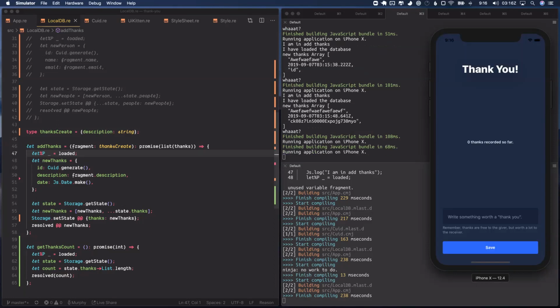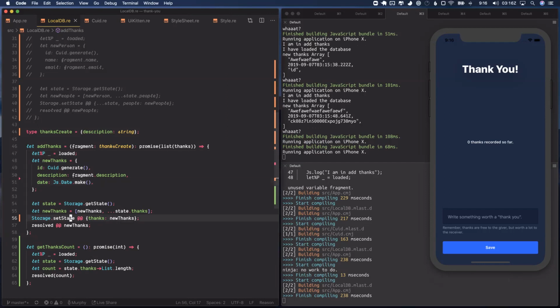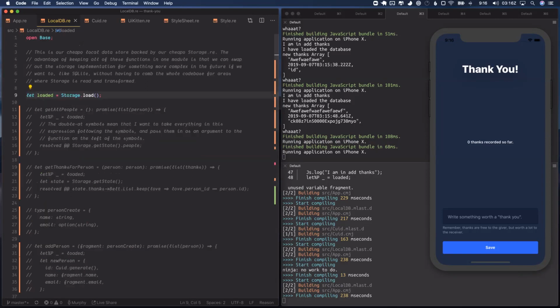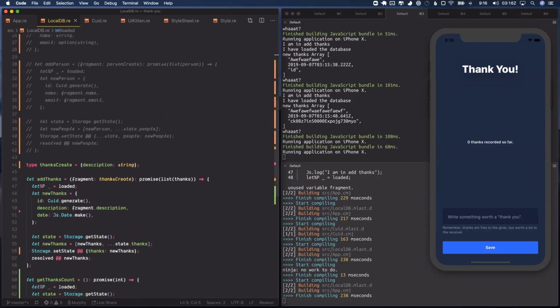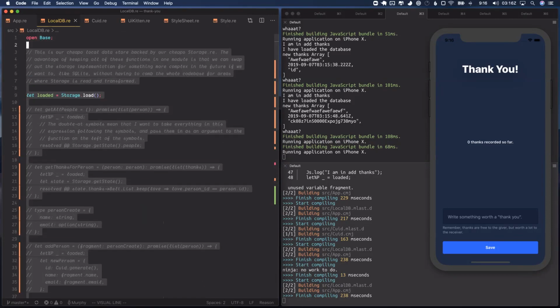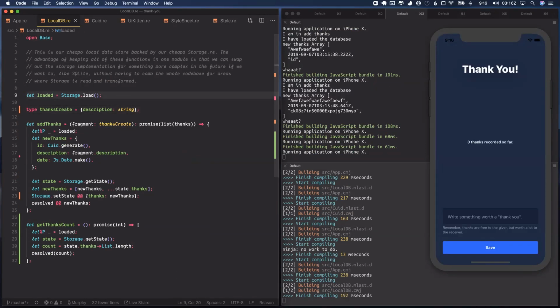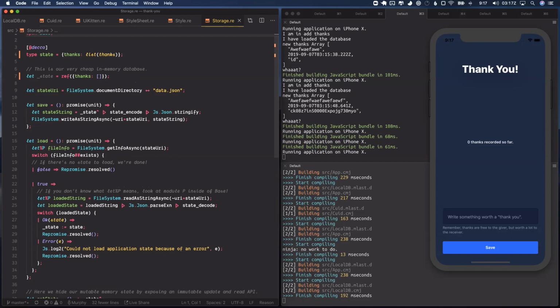And okay, so it looks like it may not actually be saving anything to the database either. So that's something to figure out. So storage.setState. I guess we never save, do we? We probably never save that database to disk. And that is something that we want to do. So loaded, storage.load. Let's get rid of all these things that we don't need anymore. And let's go to storage. And look, there's the save function that we never call.